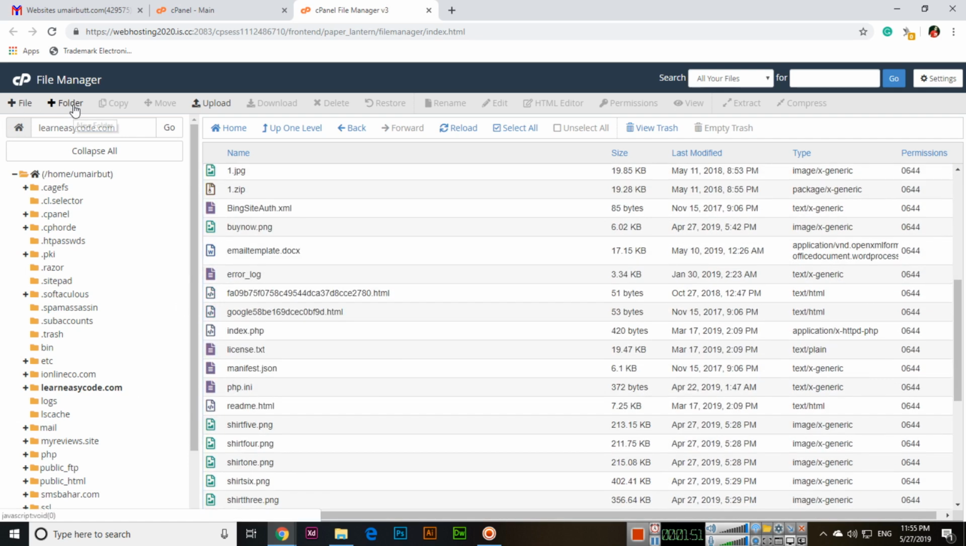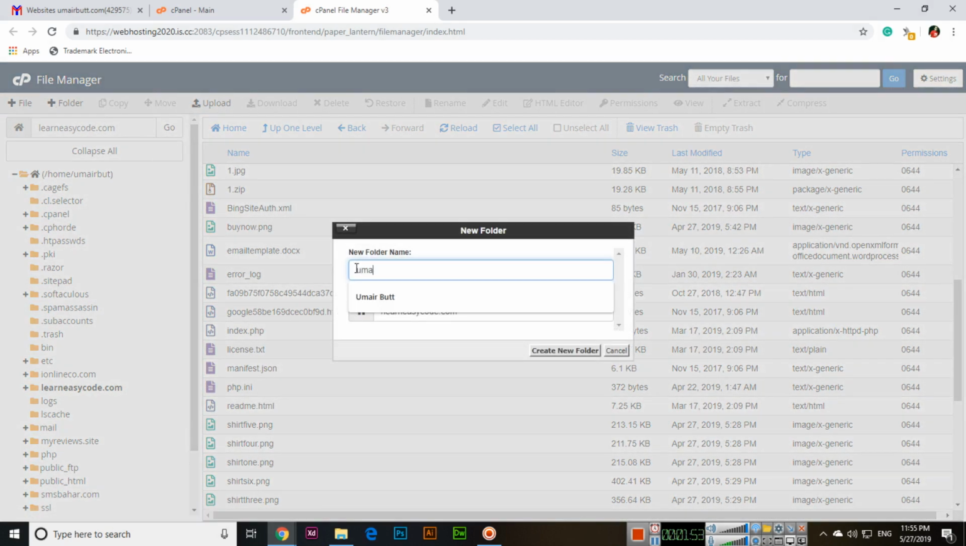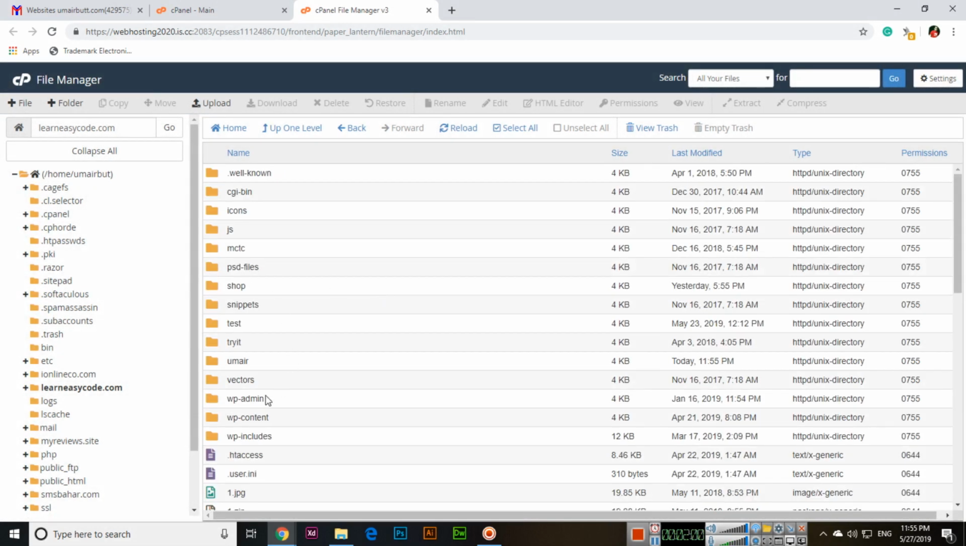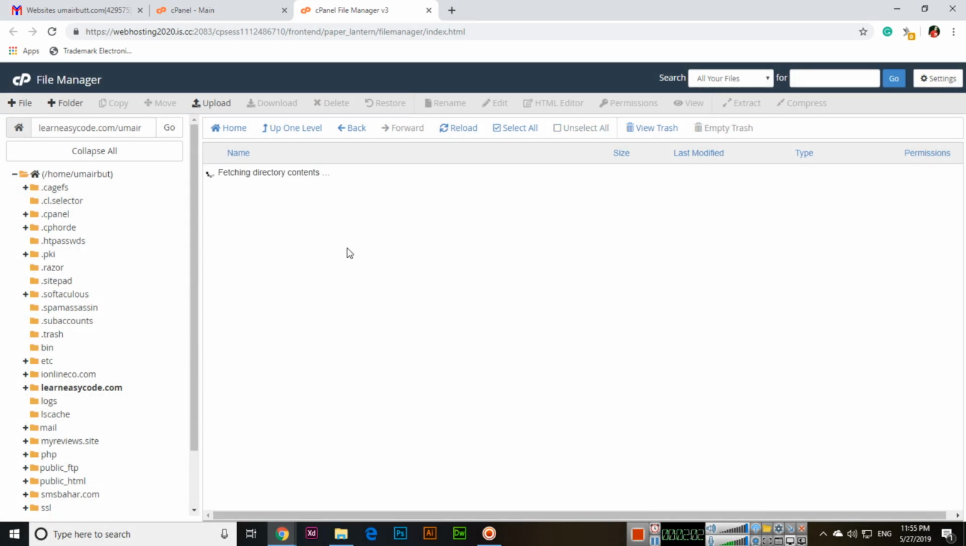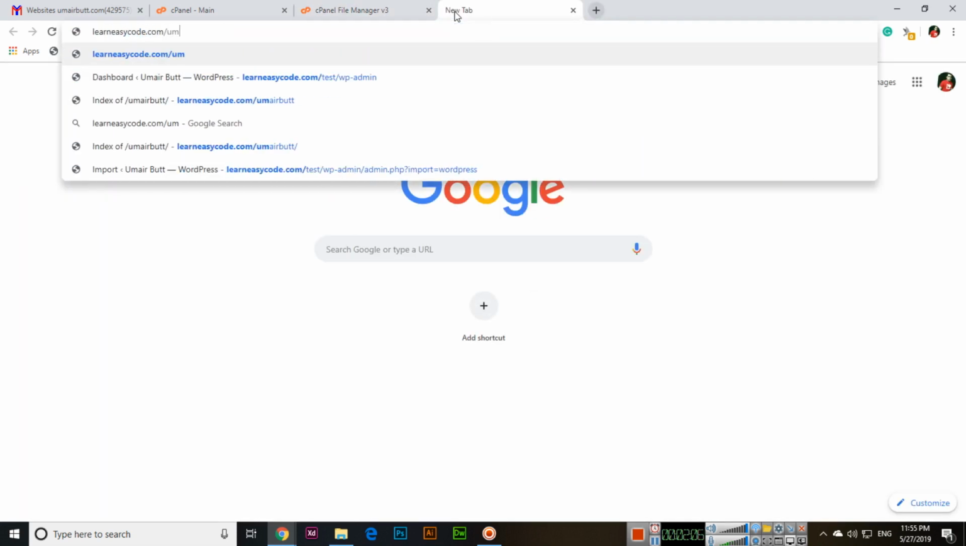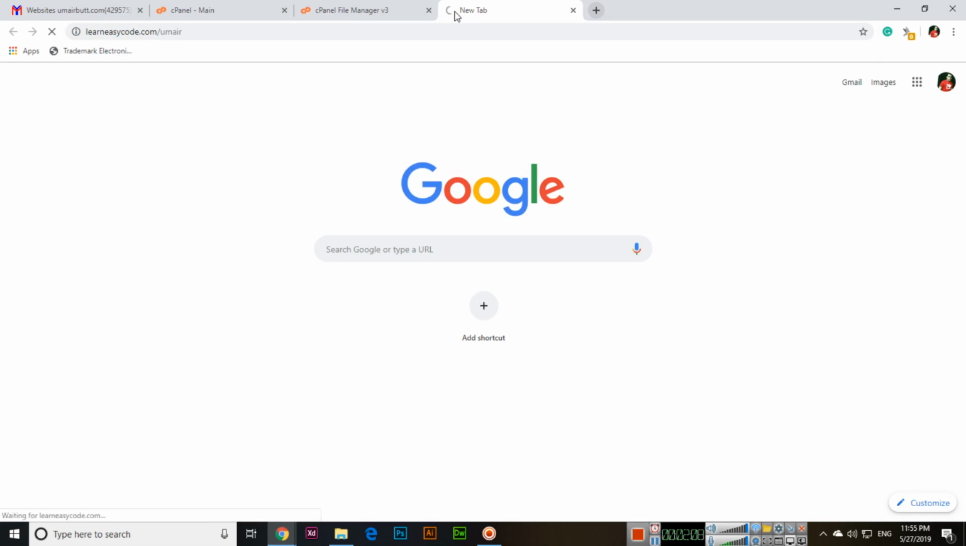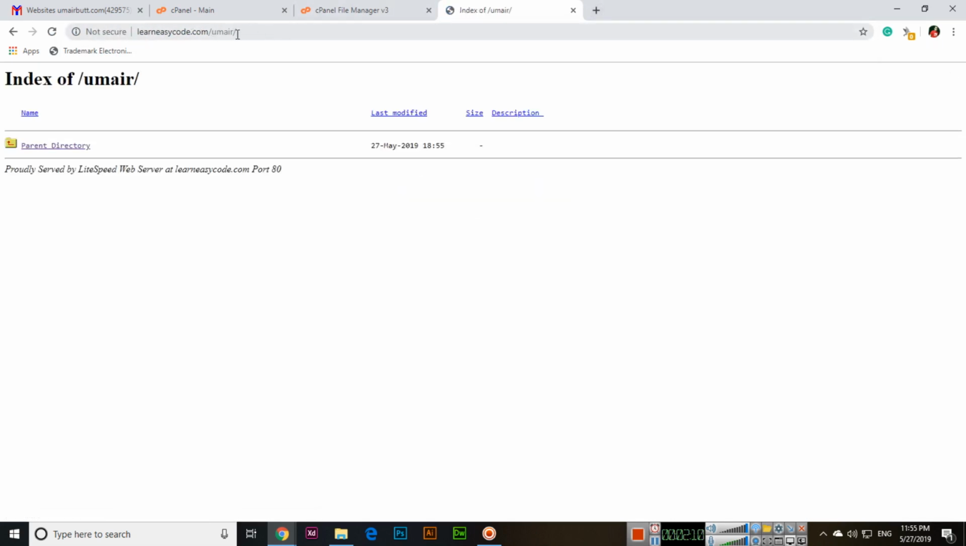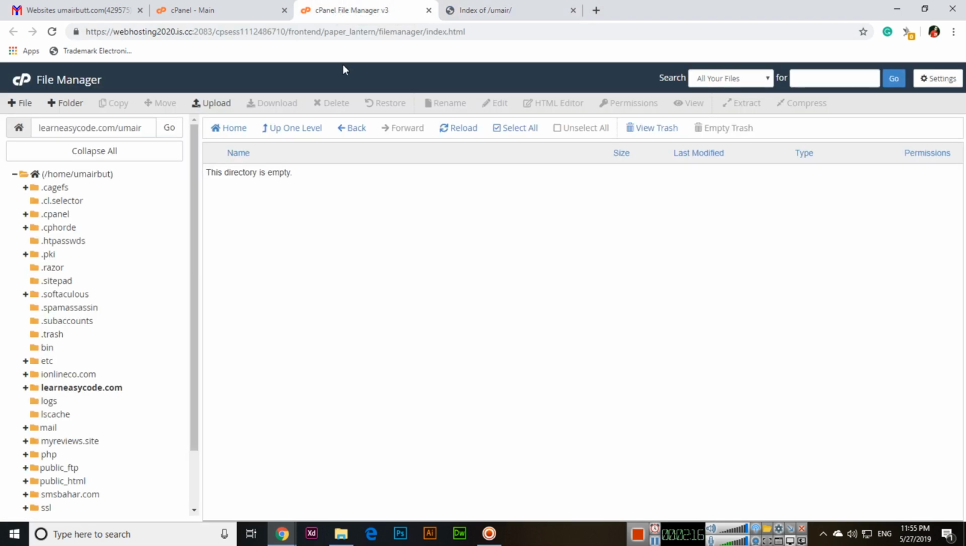So what I will do is create a new folder here with my name, Omer, and click create new folder. You can see the folder is here. So if I open learneasycode.com/Omer, you can see it is an empty directory. It's showing nothing here.